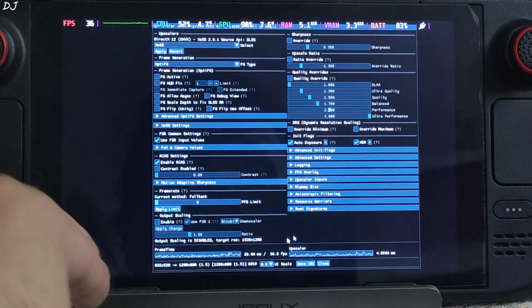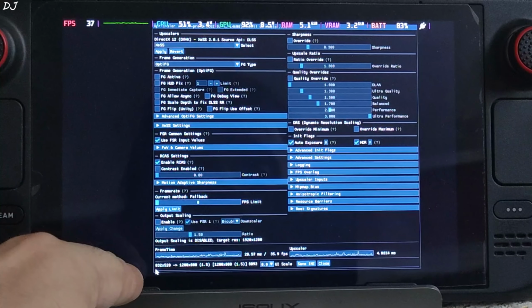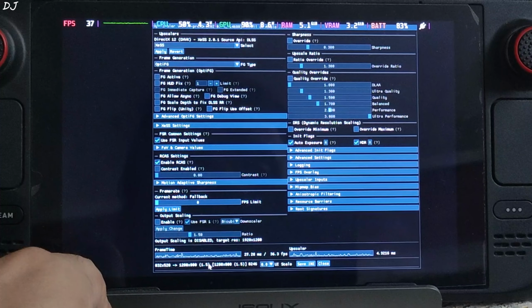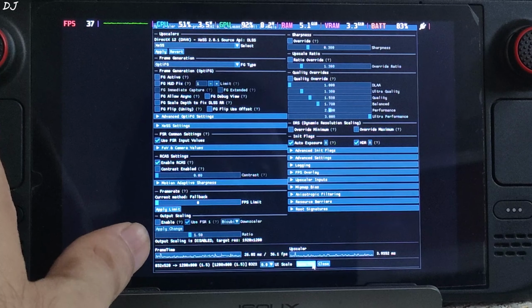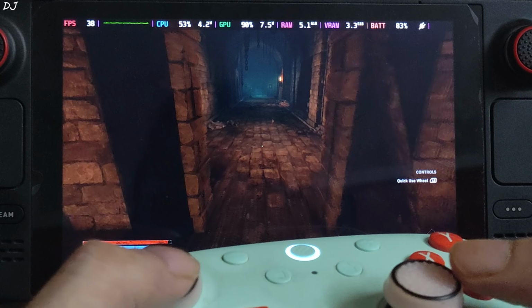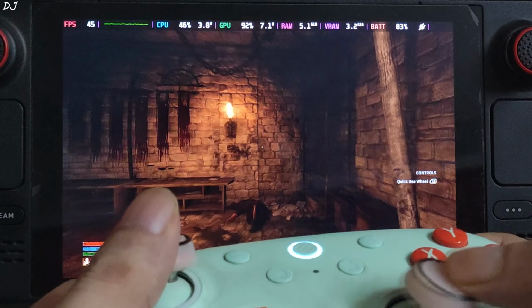Auto exposure setting on. You can see the base resolution value here: 832 by 520 pixels upscaled to 800p. Save and close. Play the game without frame generation first. Quickly show you the base FPS.